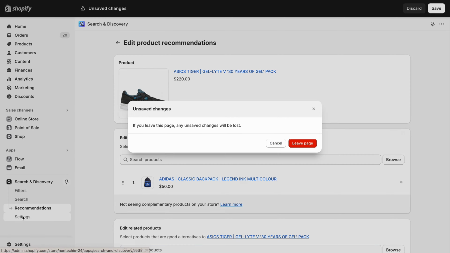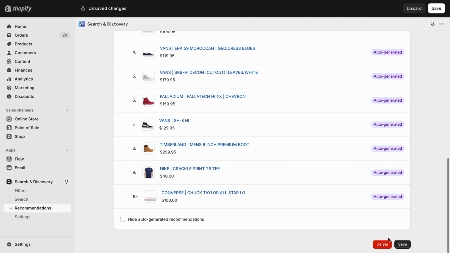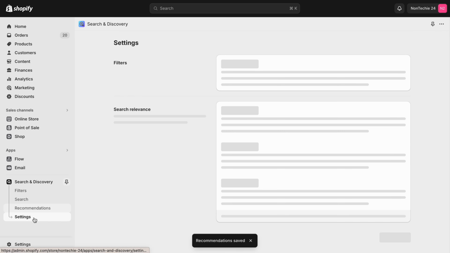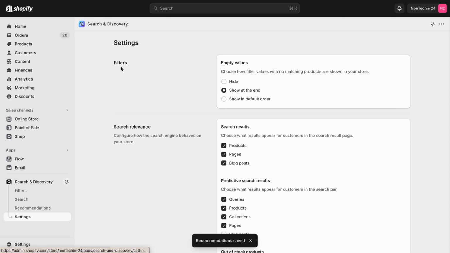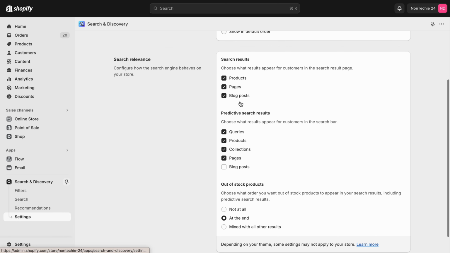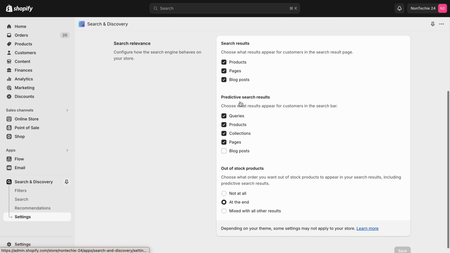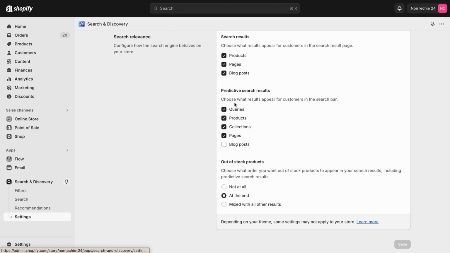And then we'll hit settings. First, I'll save this. There we go. Then your settings. So for your filters, choose how filter values with no matching products are shown in your store. Do you want them shown at the end or in default order? Then choose what results appear for customers. Predictive search results. Where do we want them? Products, your blog post, you can, but if you don't want the predictive search results, you don't have to, which is when it auto finishes or auto completes. Then your out of stock products, where do you want them: mixed with other results, at the end, or not at all?